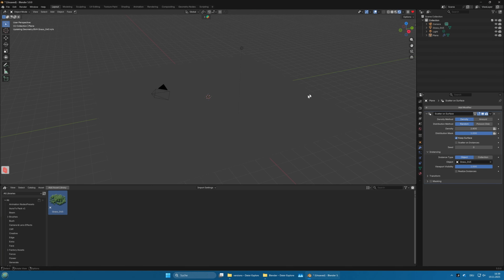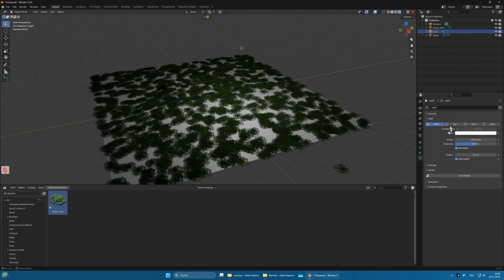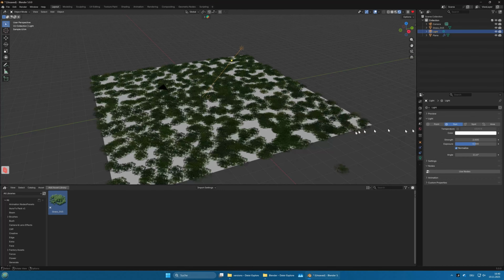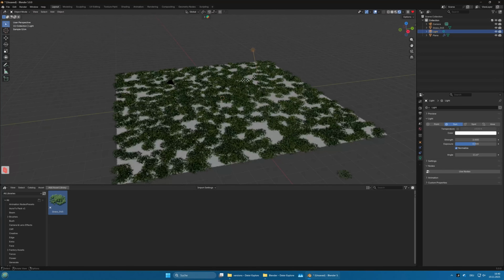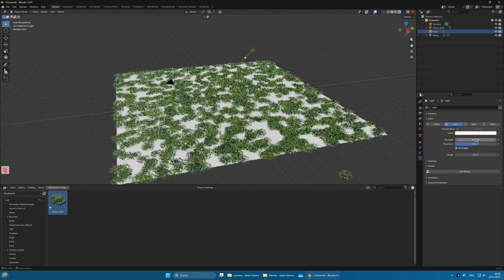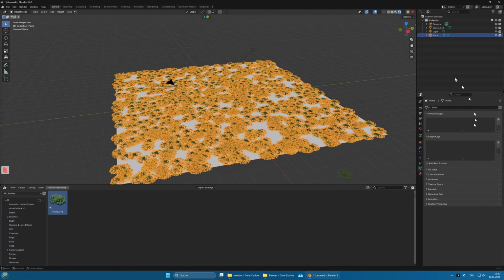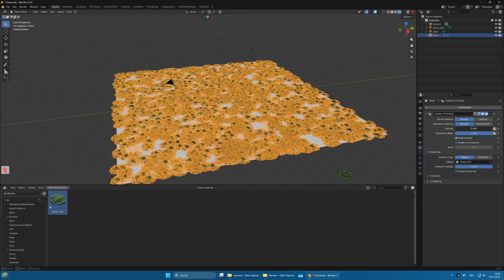Okay, let's go to rendered mode and let's change the light from a point light to a sun and make it a little darker. Okay, and maybe let's make it a little brighter. That's too bright. Let's try 5. Okay, so we have grass scattered on the plane. And we go back to the plane and go back to modifiers. And now you can change the density.